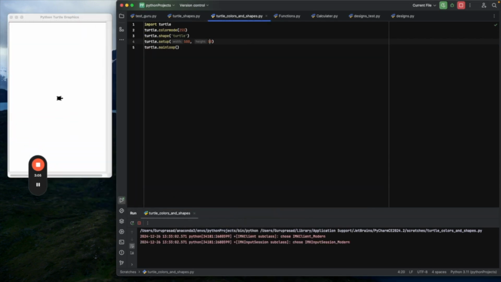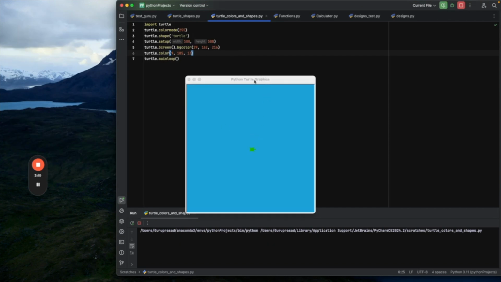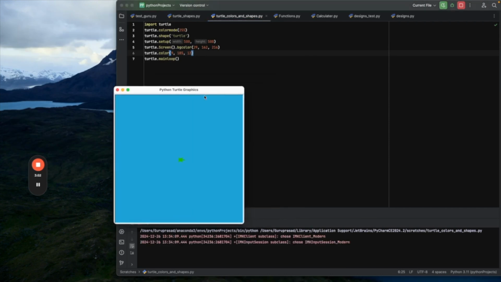So let's change it back to 500, and then we will make the background color for the screen, which is turtle.Screen, and the S in Screen has to be capital, and then we'll make it a bluish shade, and then we'll also make the turtle color. So the color is 9 red, 185 green, and 13 blue. So now if we run it again, it'll become a different shape, and the turtle will be a different color.